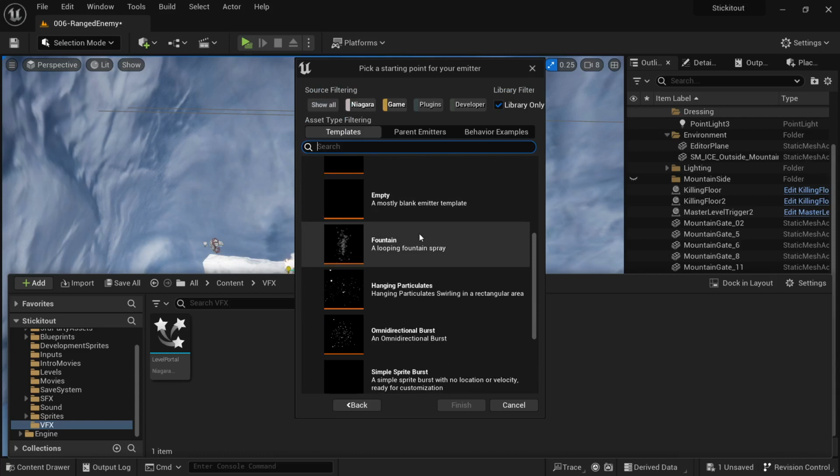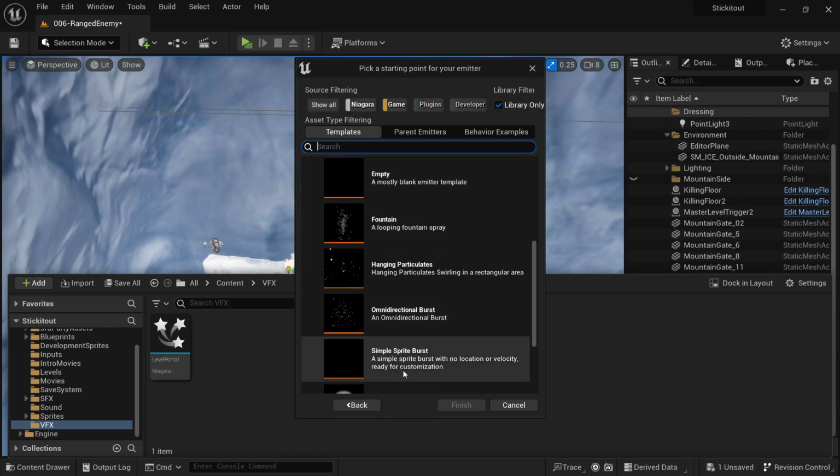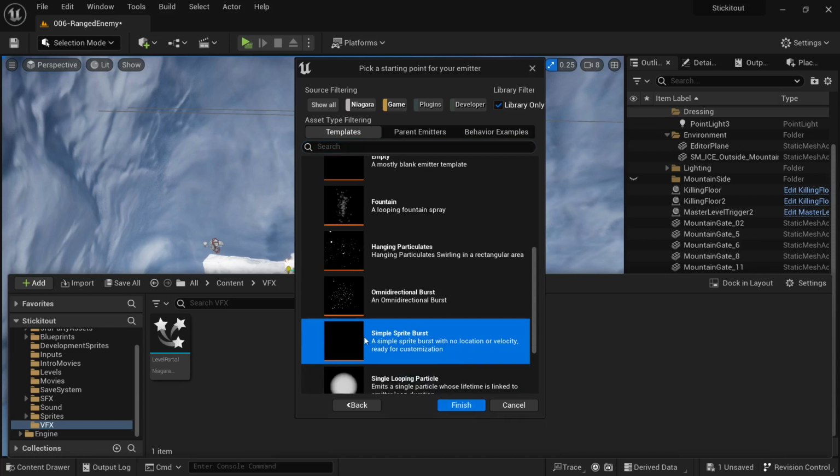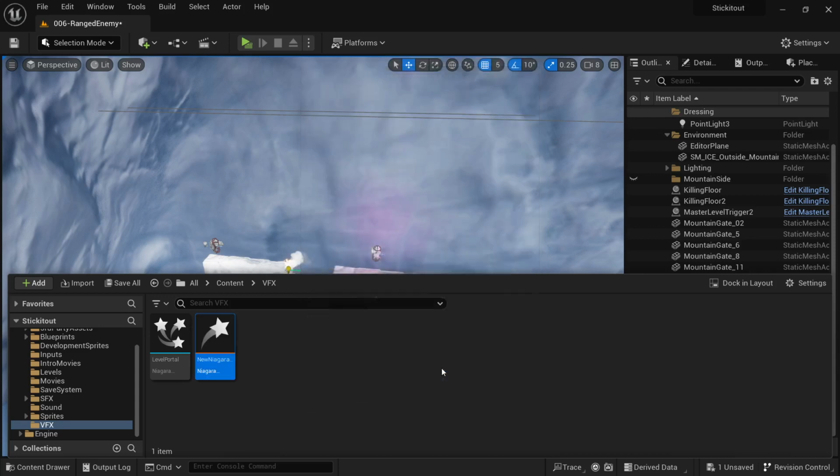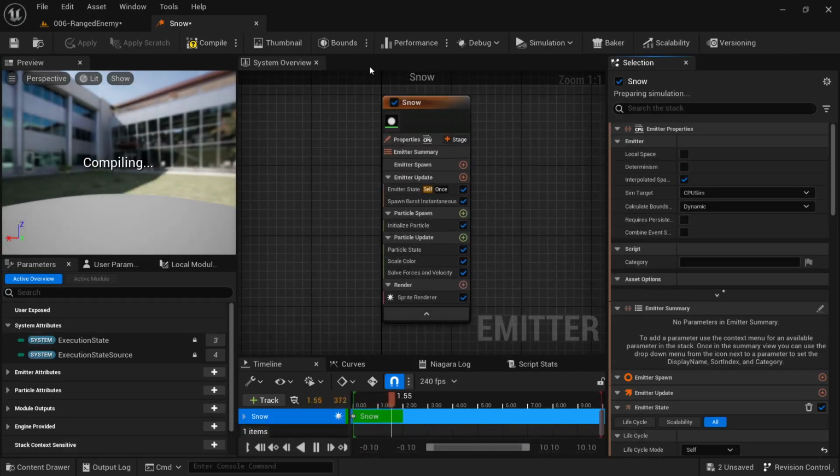So let me see. Okay, the one that I want to use is the simple sprite burst. Notice its description is a simple sprite burst with no location or velocity, ready for customization. That's perfectly fine, and I'm going to call it snow. Keep it simple. Let's double click this. Now let's see. Right now it's basically a single ball.